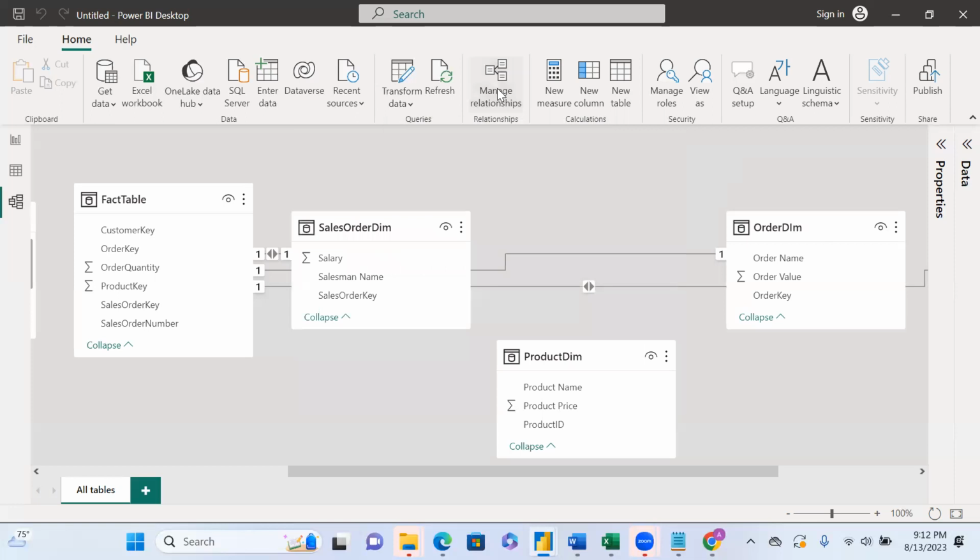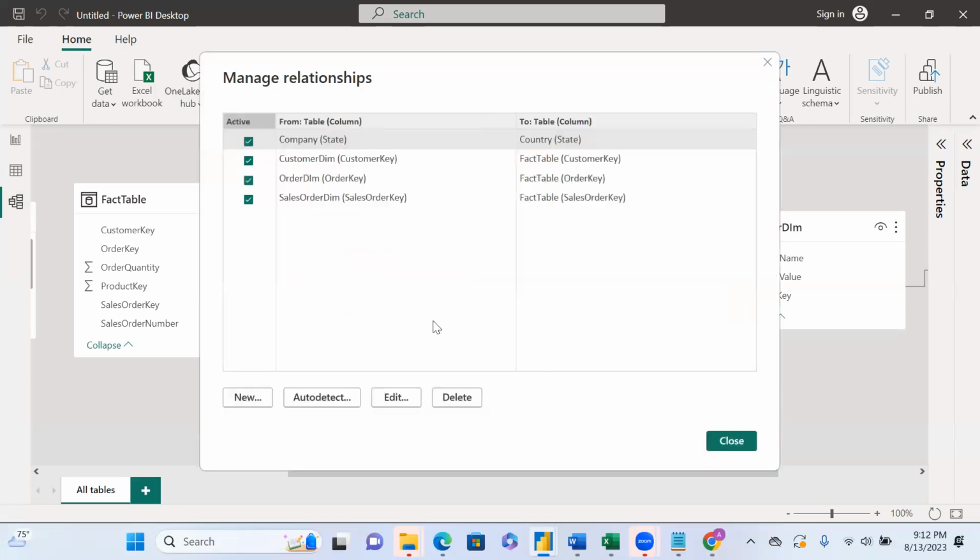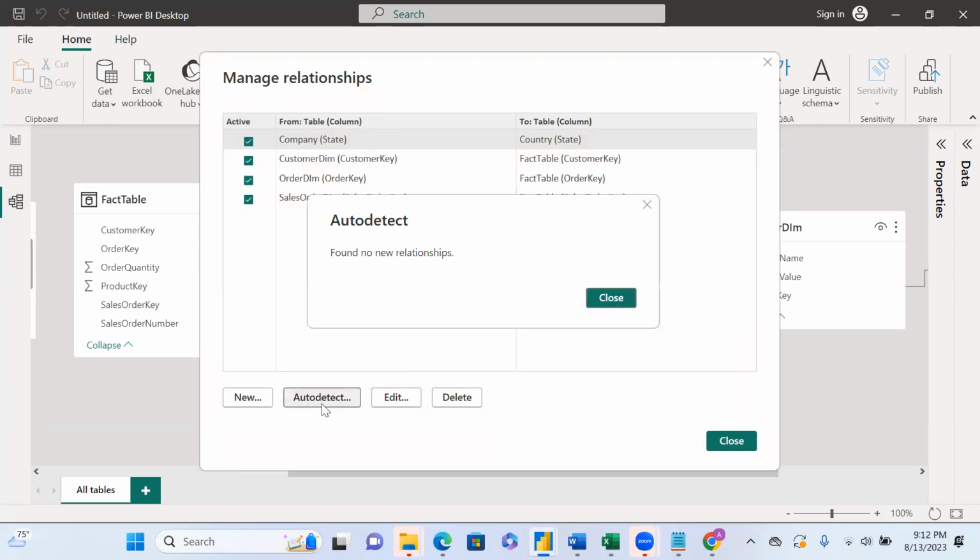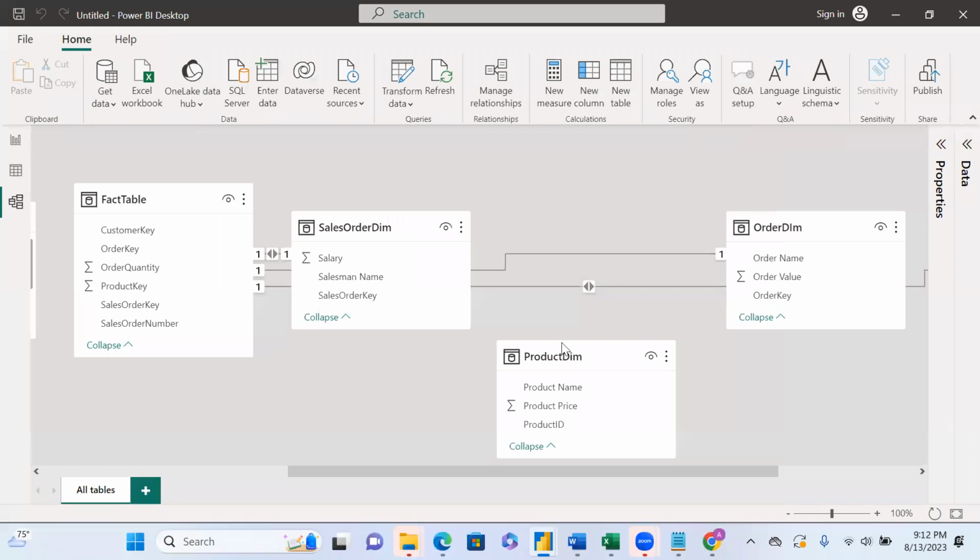So let's click on manage relationship, and let's do auto detect. Can you see that? It says found no new relationship. So at times, this is one of the things you can see. I changed the data type for the product DM product ID to text. The relationship is still there, simply because this is where the Power BI reason.